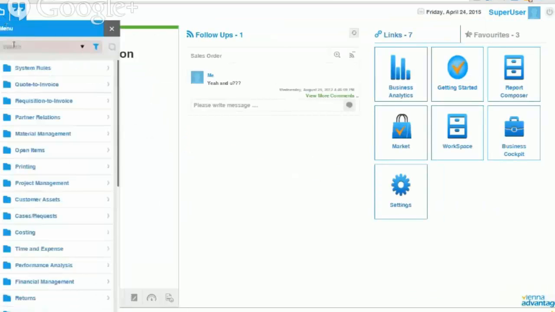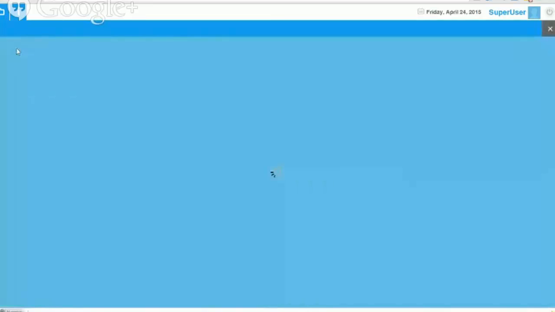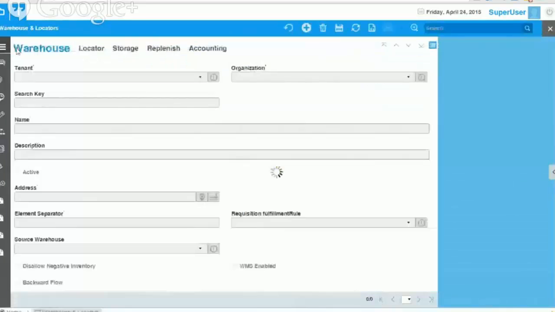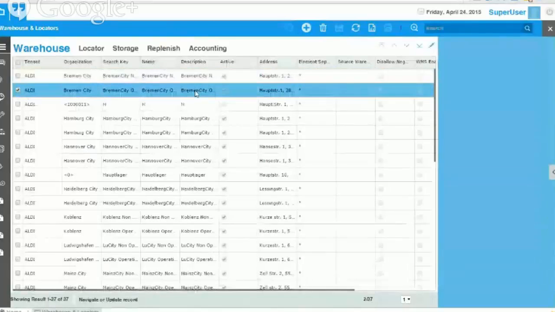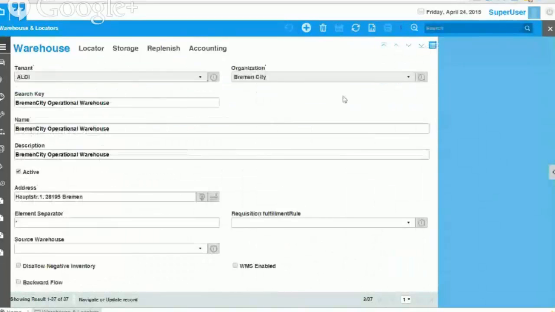Okay, then we have the warehouses. Each store obviously has its own warehouses. It could be one, but I think typically it's important to have two different warehouses. One is the operational warehouse. A warehouse is necessary to keep all the items in the storage. You need a warehouse as an entity.